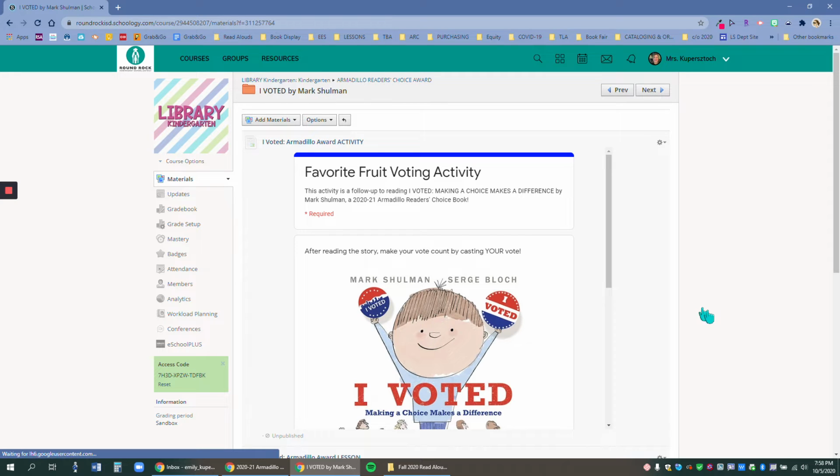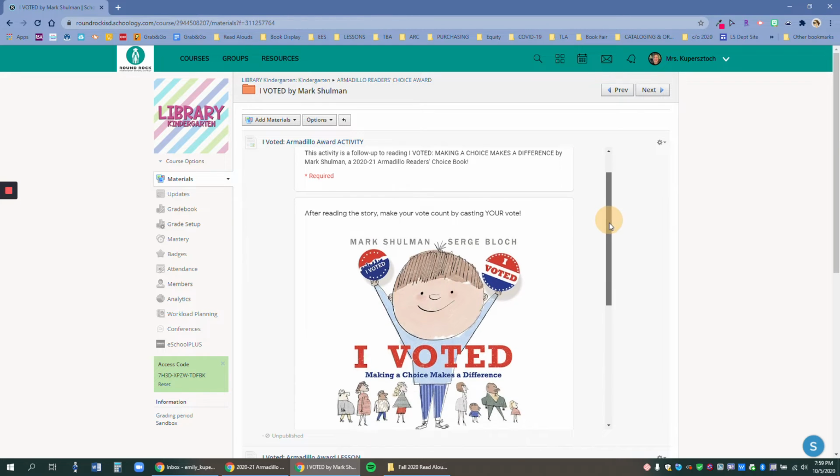Our activity for today is going to involve us practicing a voting activity. So you're going to be voting for your favorite fruit, and I have this information in a Google form. So here's how it's going to work. You're going to scroll down a little bit.